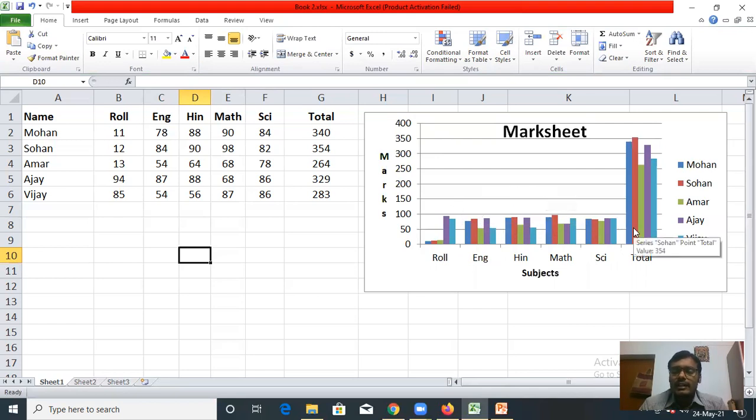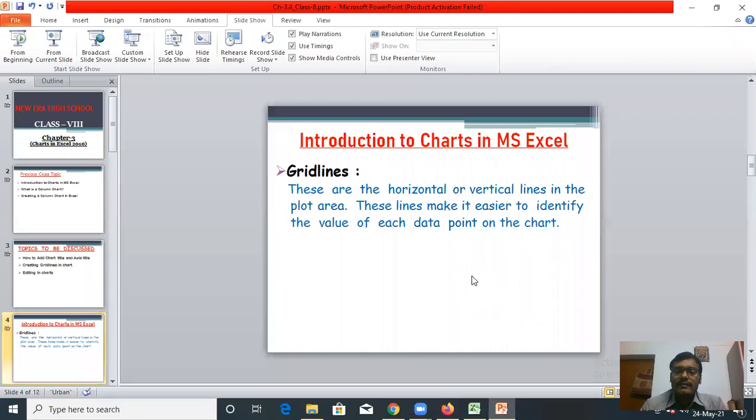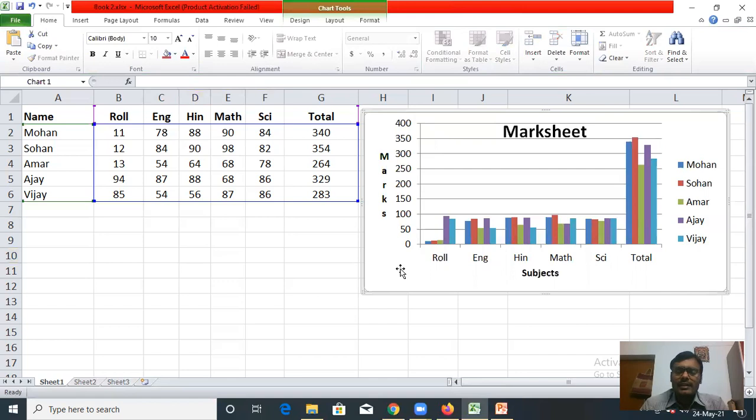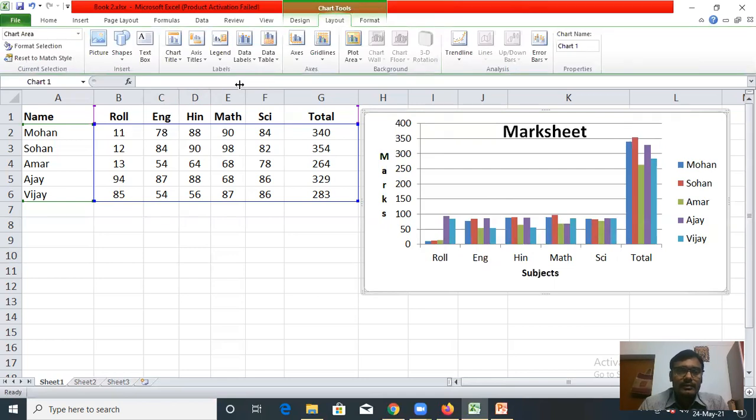Suppose there is no grid lines present in the chart, so it is very difficult for you to identify your data series. Okay, so a grid line helps you to easily identify the value of each data point. So let us see how you can create a grid lines. Click on the chart, again click on layout option, and you can see this grid lines.